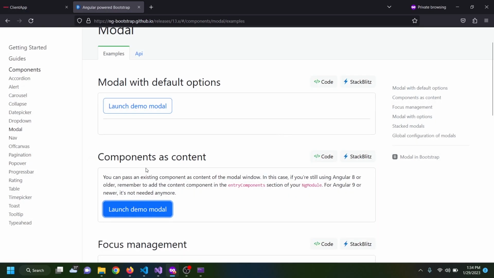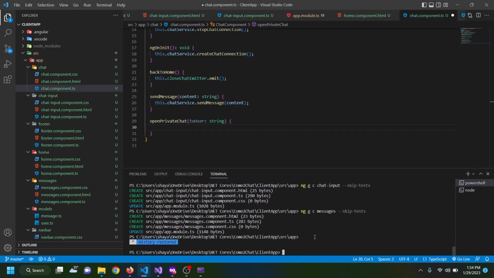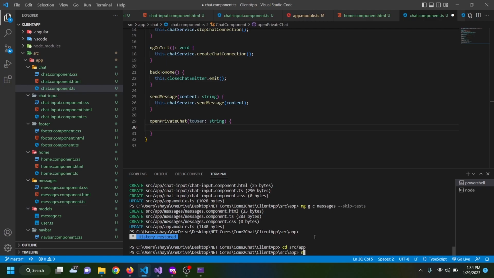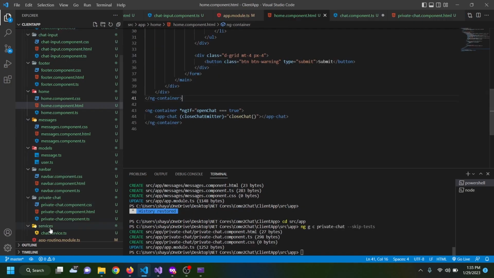So in order to do that, we need to create a new component. So inside my second tab and inside my src app, I'm going to have a new component called ng g c private chat. And I skip test. Then I open my private chat.